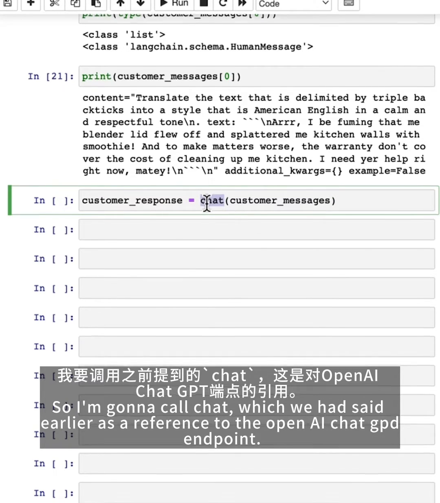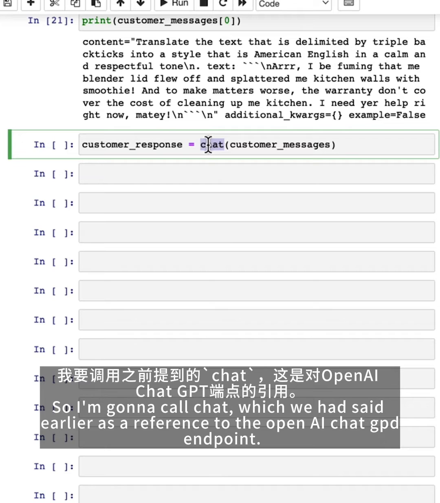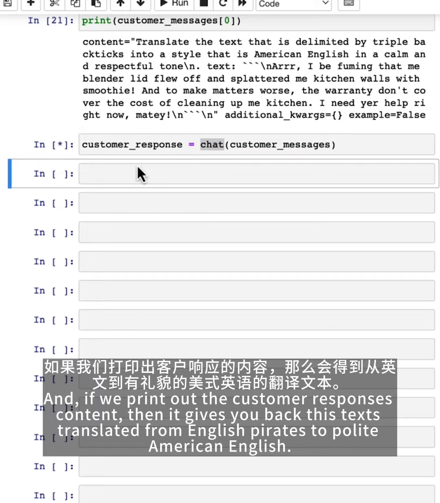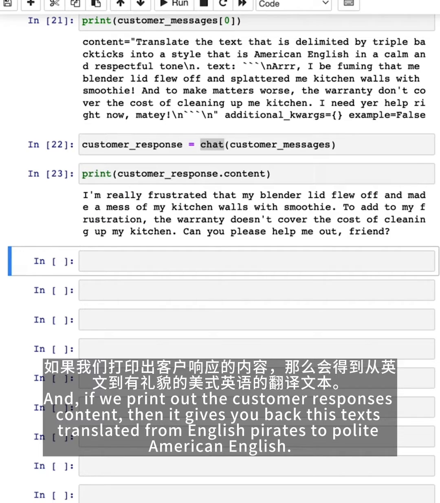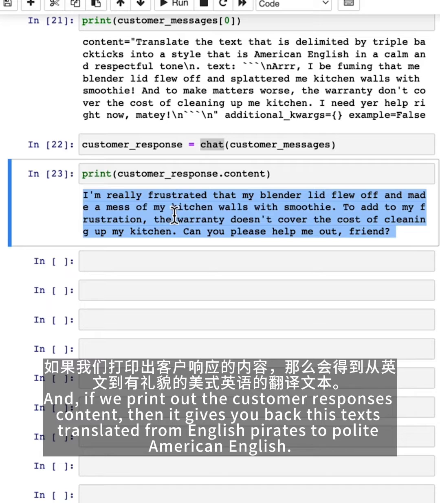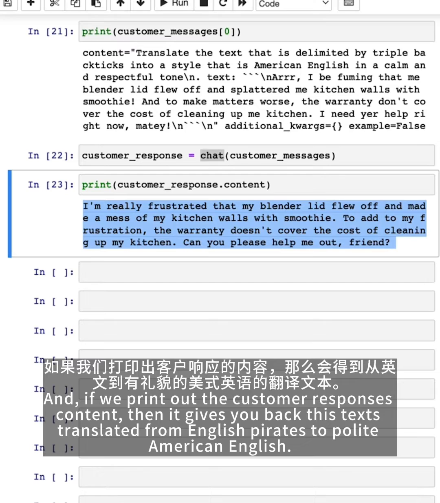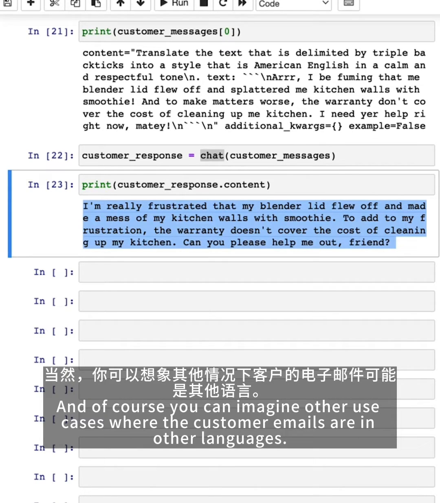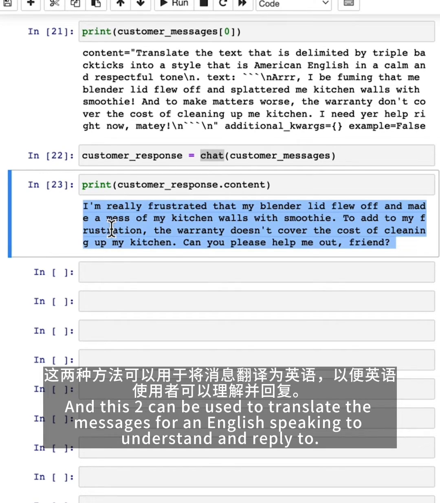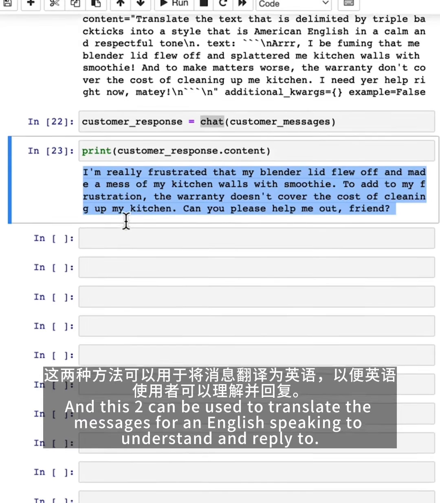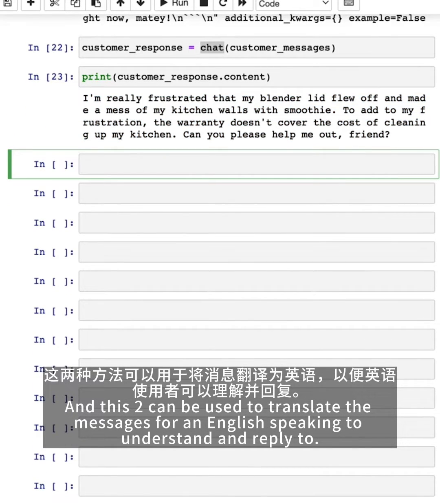So I'm going to call chat, which we had set earlier, as a reference to the OpenAI ChatGPT endpoint. And if we print out the customer response's content, then it gives you back this text translated from English pirate to polite American English. And of course, you can imagine other use cases where the customer emails are in other languages. And this too can be used to translate the messages for an English speaker to understand and reply to.